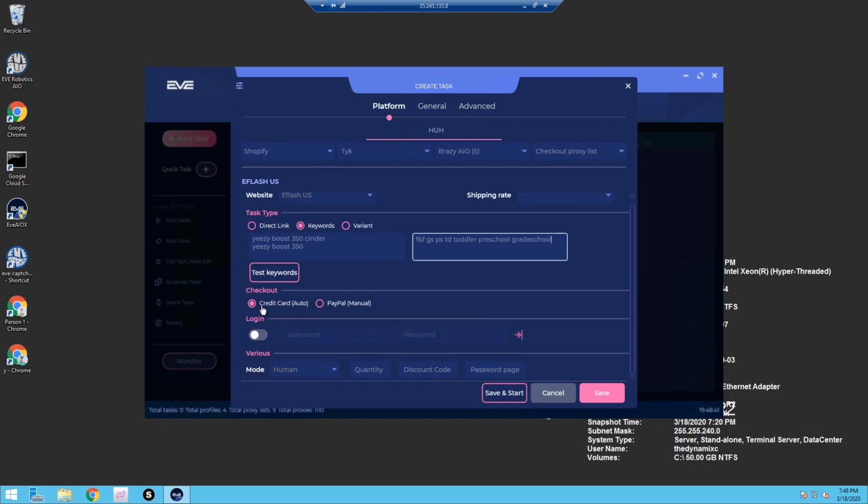And of course, I'm going to leave this on credit card auto. Now, if you're running for a store, typically this goes for mesh sites, things of that nature, where you have to use PayPal, then you would click PayPal. But this is for Shopify, so we'll leave that alone. Now, if you need to log in, you're going to set that up. Or if you already have some logins readily available in the login pool, you can go ahead and use those as well. Now we're going to come down here to the various section.